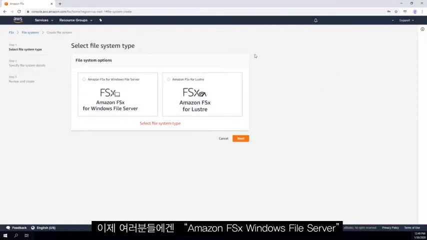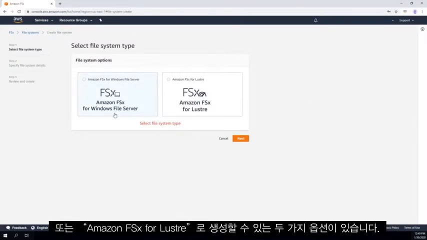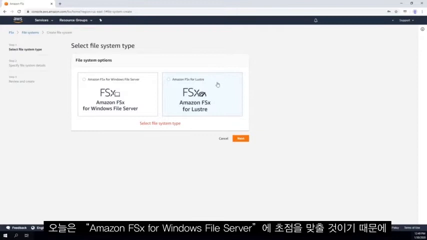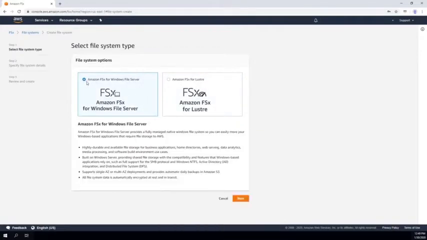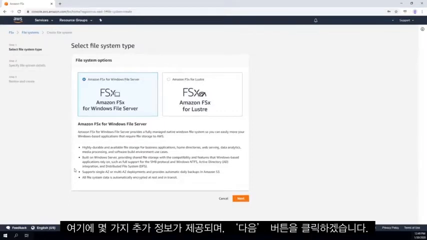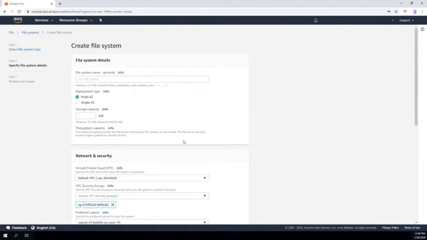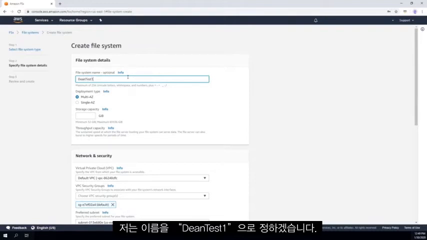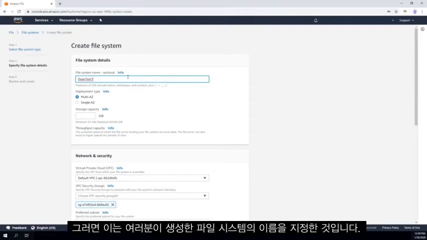Now, you have two options. You can create an Amazon FSx for Windows File Server or an Amazon FSx for Lustre. Amazon FSx for Lustre is used for high performance computing. Today we're going to be focusing on Amazon FSx for Windows File Server, so I'm going to select that. Now it provides some additional information here, and I'm going to go ahead and click Next. Now the first thing you need to do is give your file system a name. So I'm going to go ahead and name this. And this designates the name of the file system that you're creating.